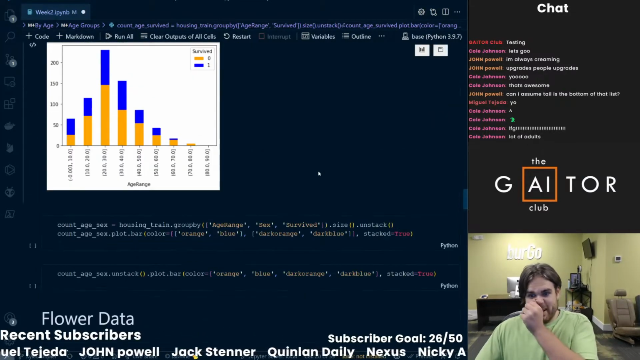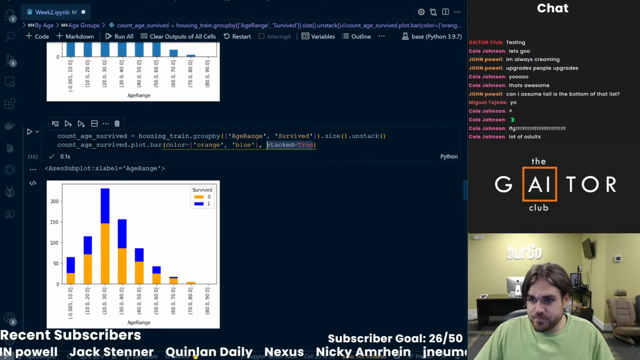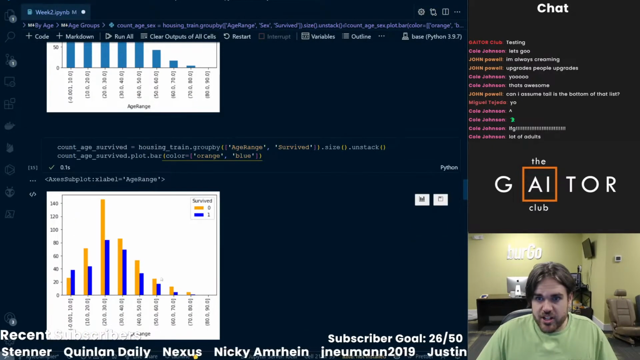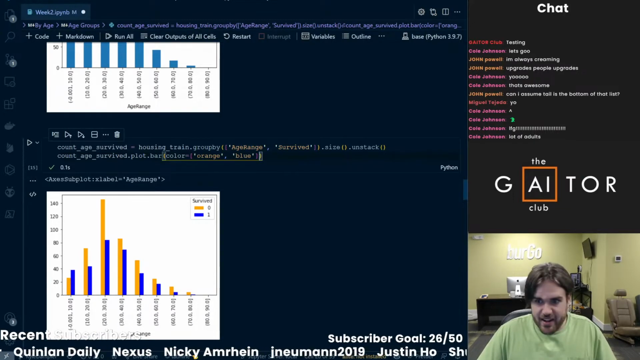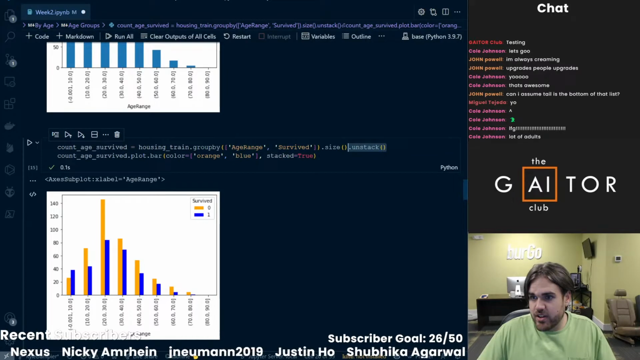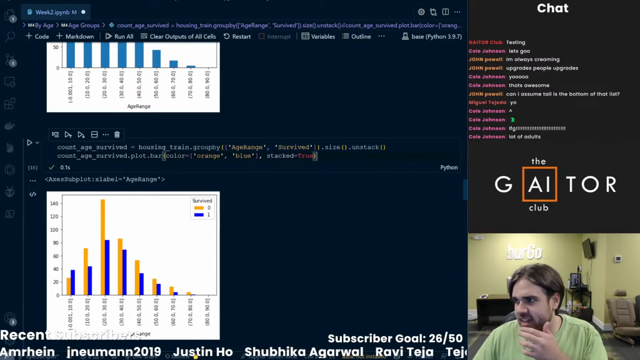We say stacked is equal to true. All this does is, if this wasn't true, the bars would just be right next to each other, which is cool. I like the look of that. And if we did the same thing with unstacked, it would just all be the same color, right? So we don't want that.